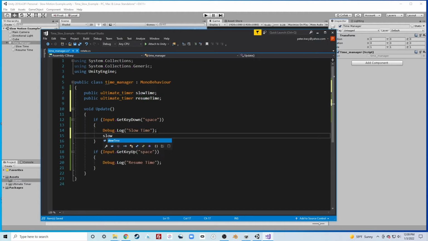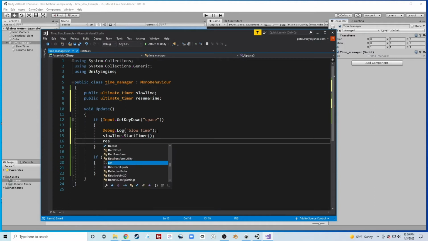Great. Now the next thing that we need to do is when we do key down, we are going to call the slow time and call its built-in function to start the timer. And we're going to call that resume time script, and we're going to ask it to reset.